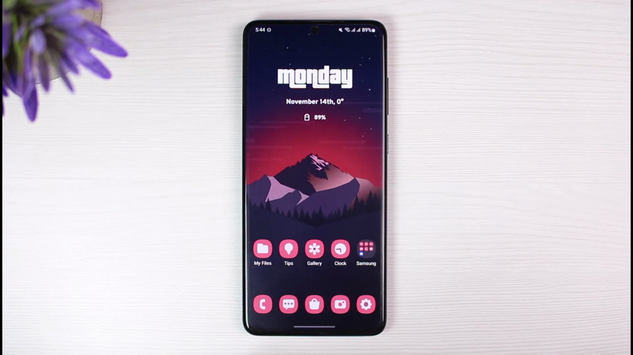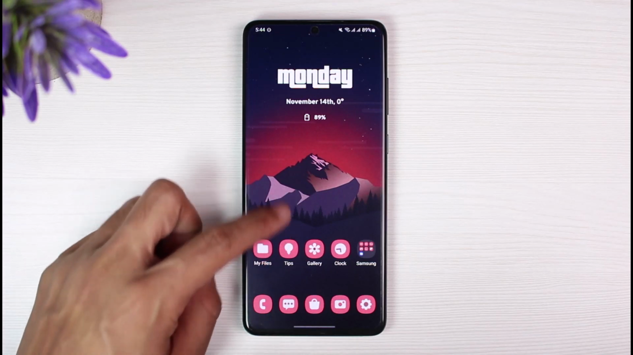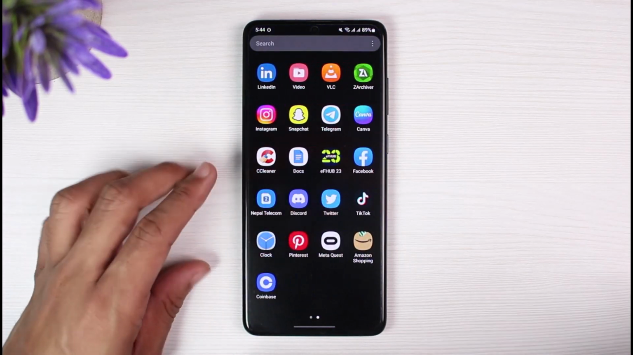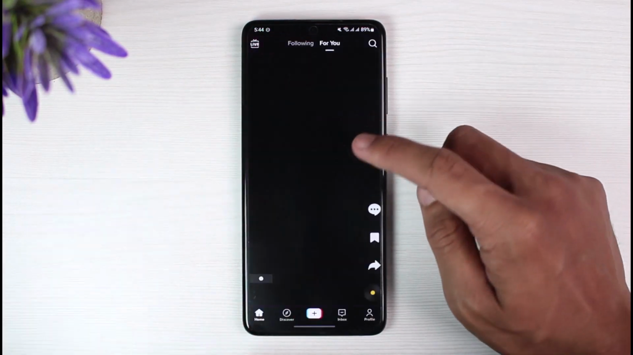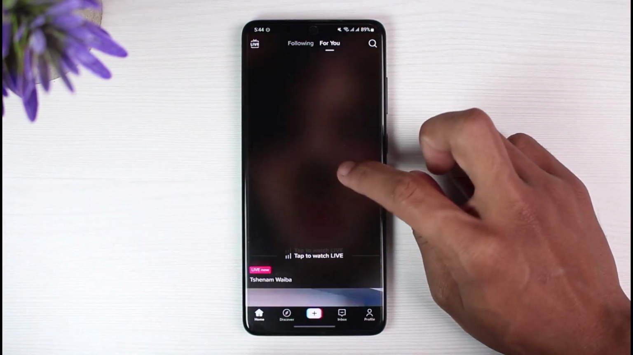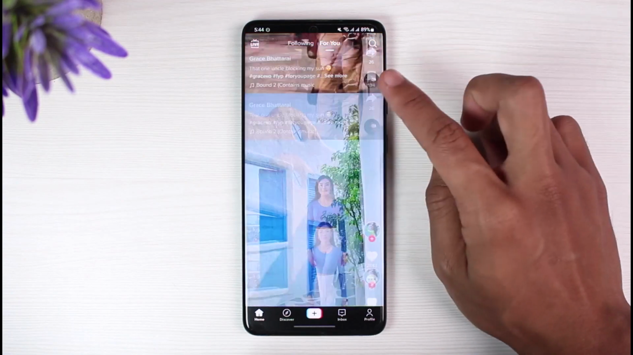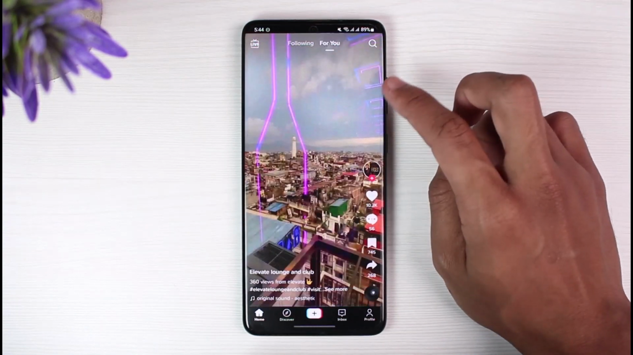Let's say that you're using TikTok normally as you do. You launch the TikTok application, and when you try to post something from the plus icon at the bottom, you find out that you're not able to actually post anything. That could be happening due to multiple reasons and not just one particular factor.